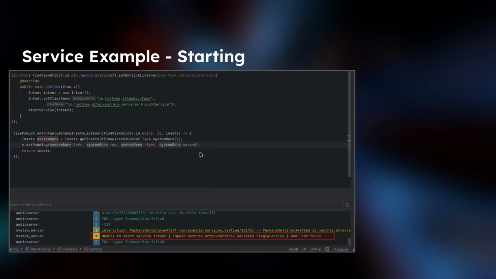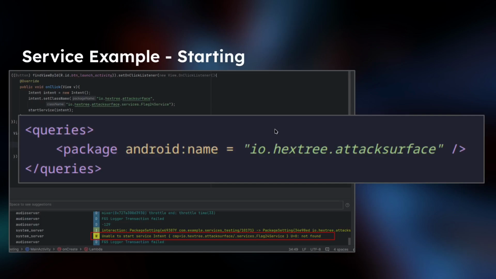That's because anything after API level 30, or Android 11, we need to use these queries elements in our manifest to actually say, hey, this is a package that we want to interact with when we're calling this service. So just something you'll have to keep in mind if you're using that version of the API. Then, after this, you shouldn't have any issues calling it.